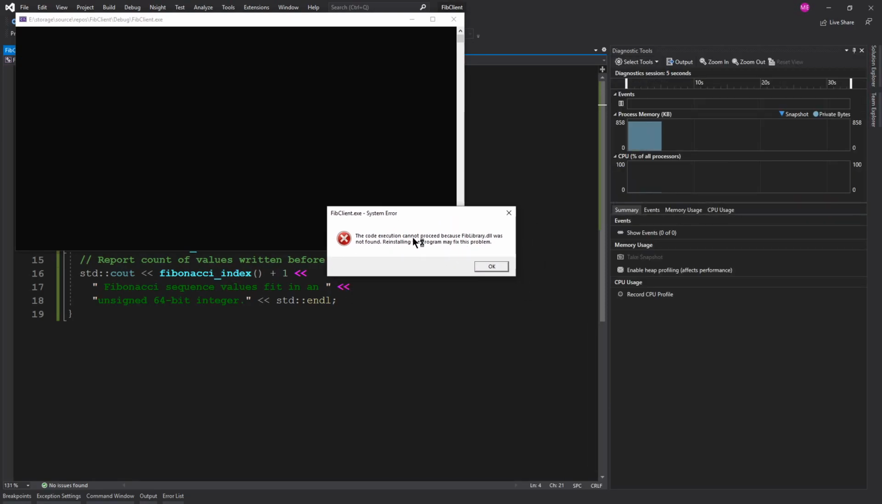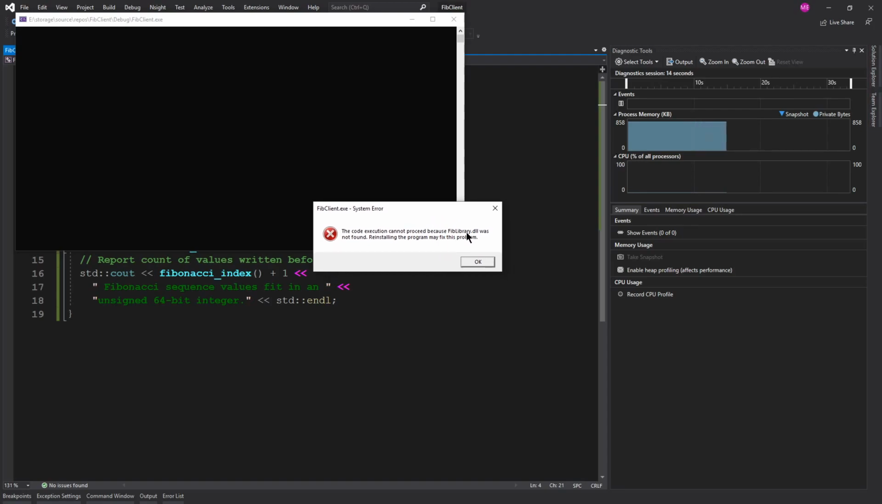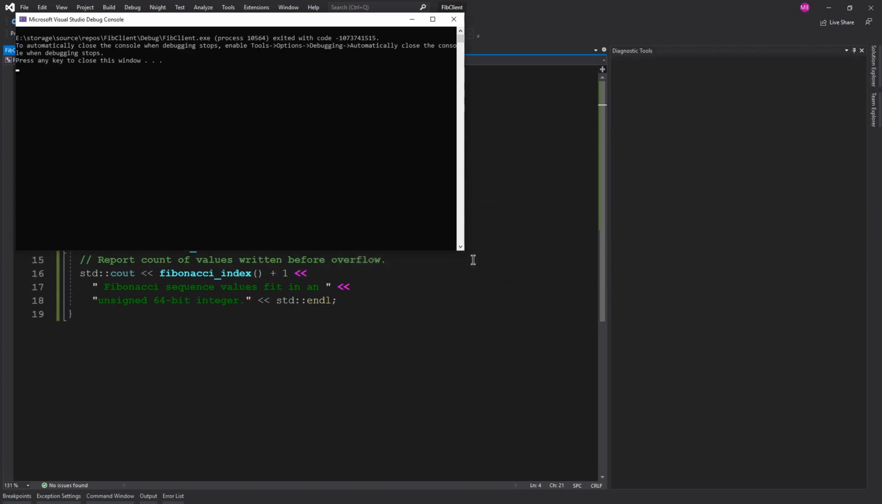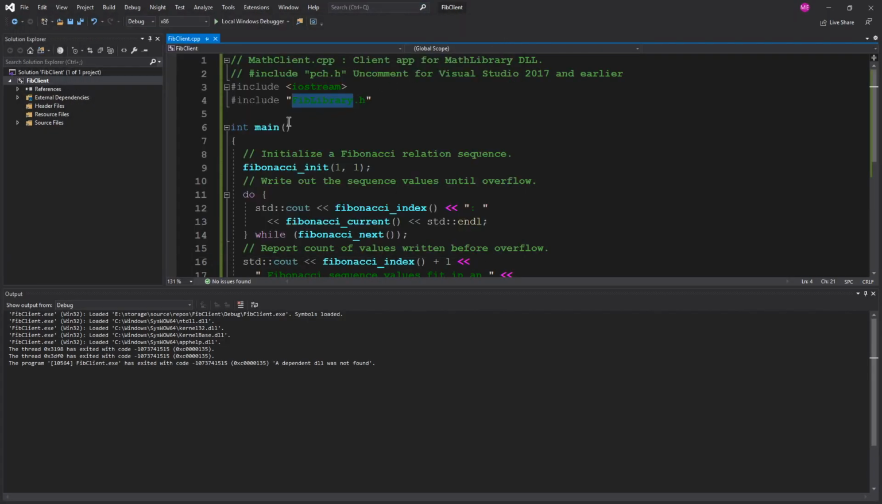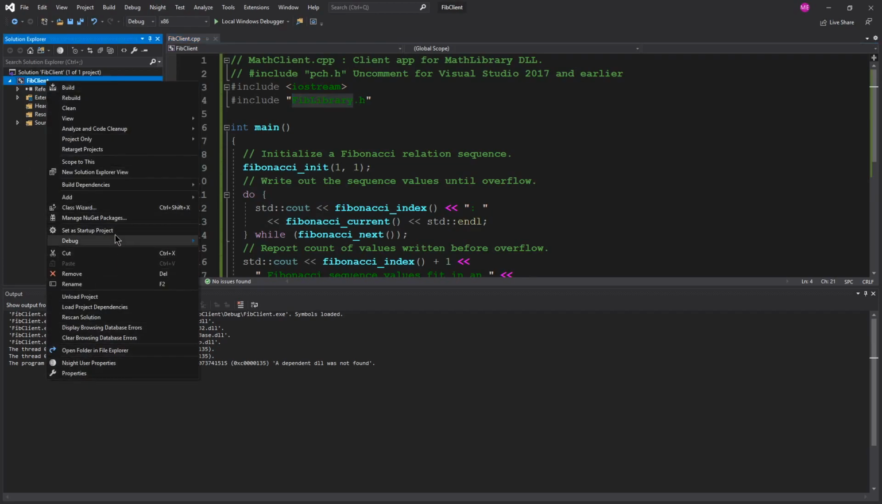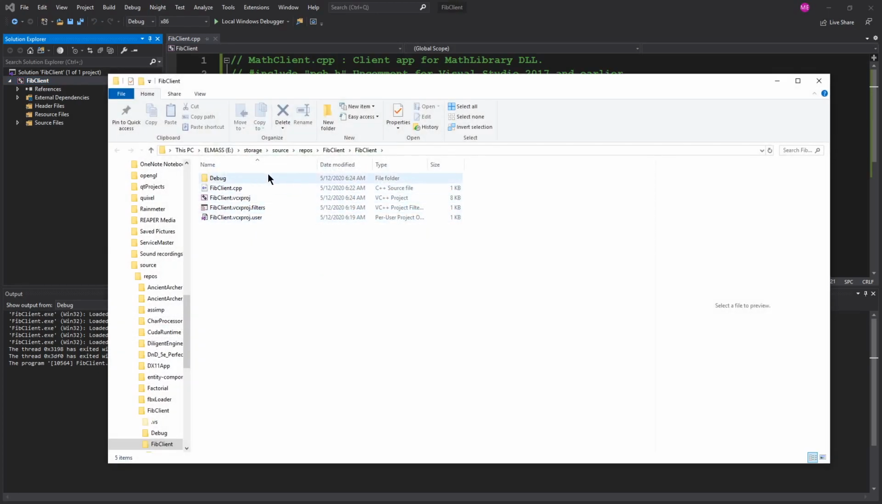It says the code execution cannot proceed because fiblibrary.dll was not found. Reinstalling the program may fix this problem. Well, in our case, it's not, but the fiblibrary.dll was not found. We found the normal .lib, but we didn't find the DLL. So what we need to do is copy the DLL into this directory. If I go to open file and file explorer, it basically needs to be right in here, and then it will run.